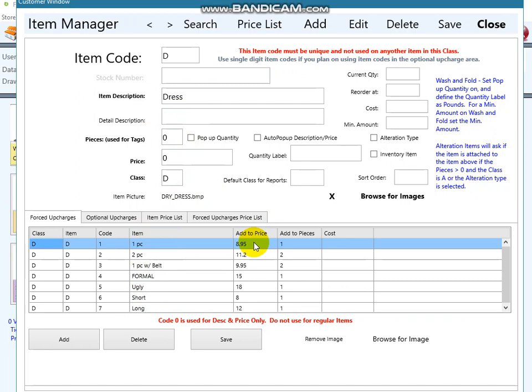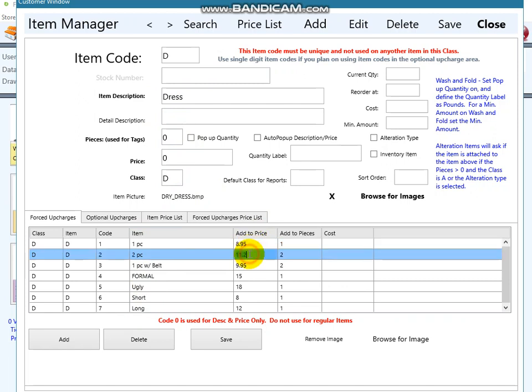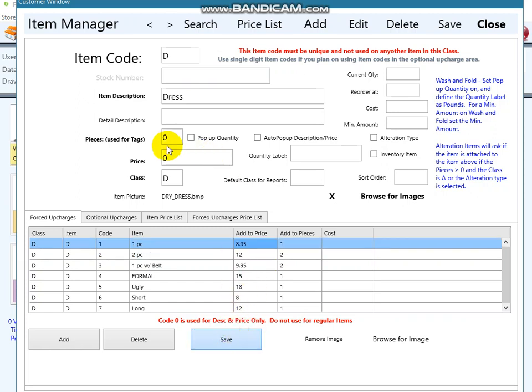And as we talked about in previous videos, the price down here that you put in, you just have to highlight it and put in a price. The price that you put in down in the forced upcharge, and then hit save, gets added to the price up top. So as we talked about in previous videos, if you're going to add forced upcharges, make sure to make the pieces and the price 0 up top, and put your prices and pieces down at the bottom.